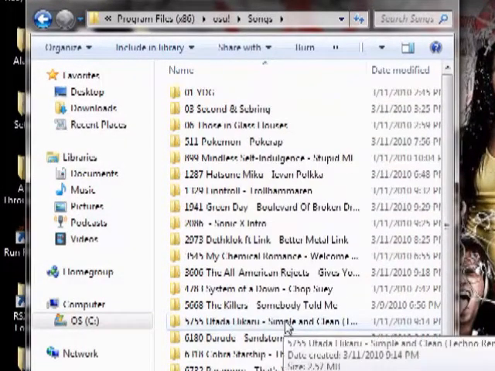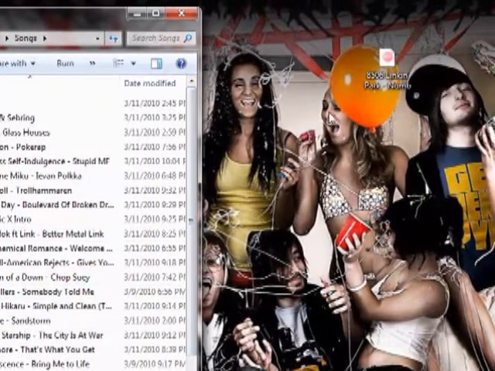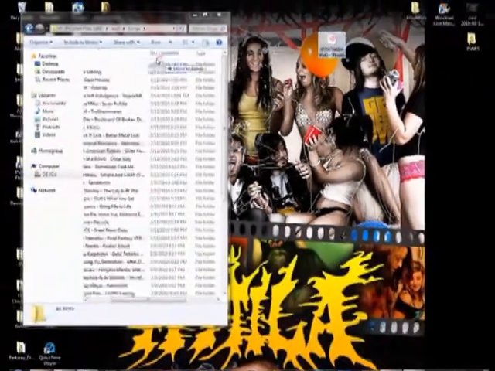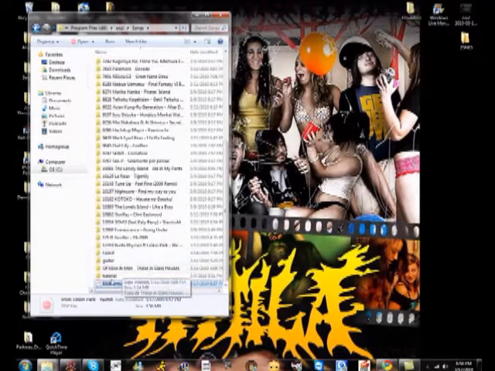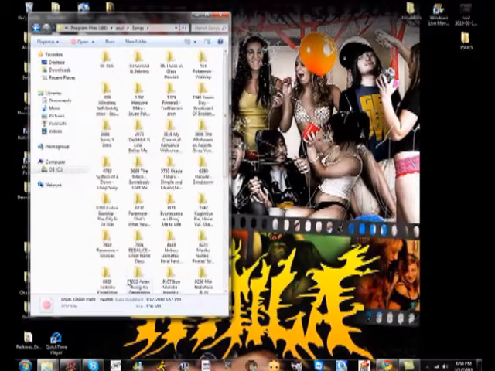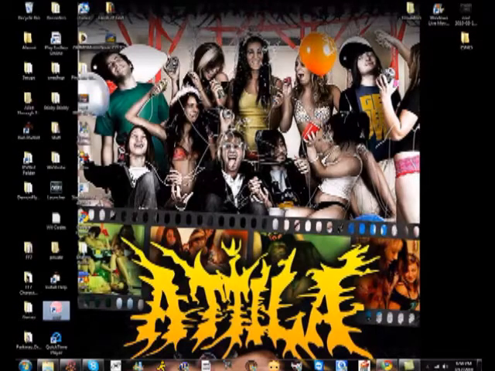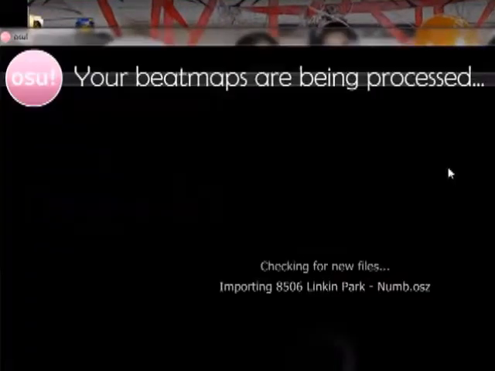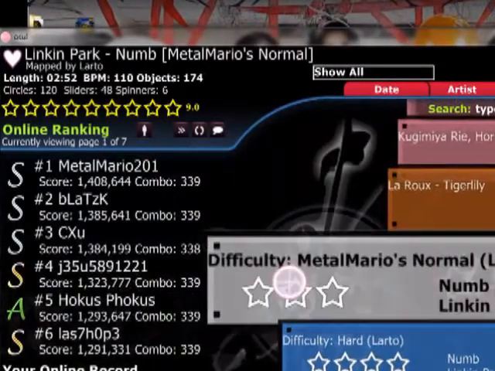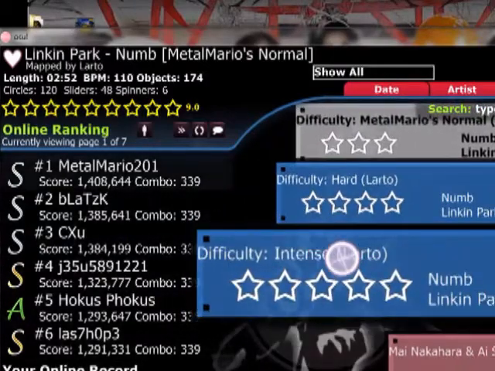Now you may notice that the songs you have turned into folders. That's fine. So we have your song. Go, drag it in. It'll pop up as normal right there. Like as you can see, if I go up a little bit, see, normal. Exit. Open your OSU. It will read your song, and see, there's Numb. Three levels of difficulty.